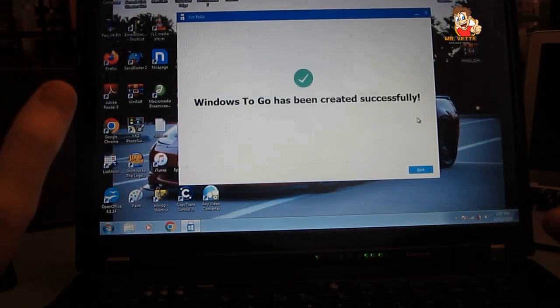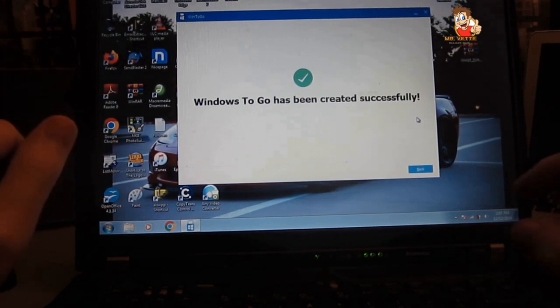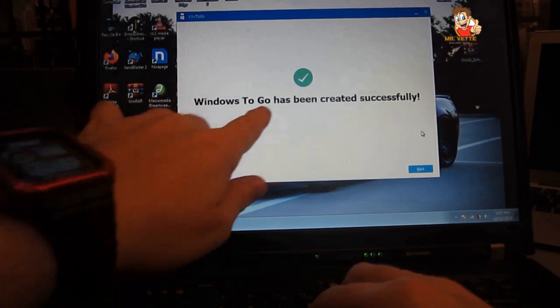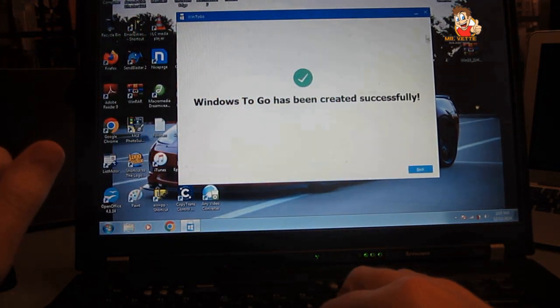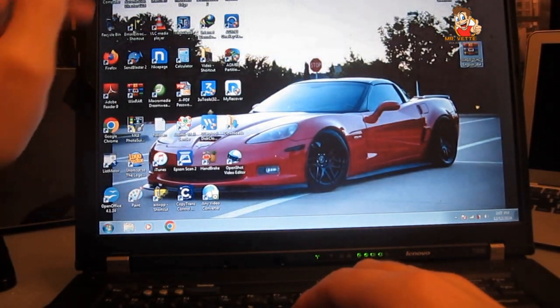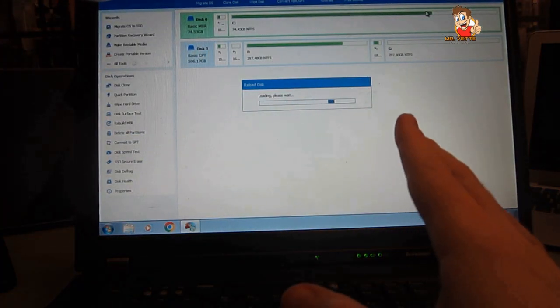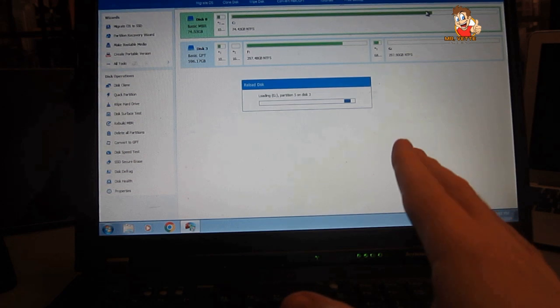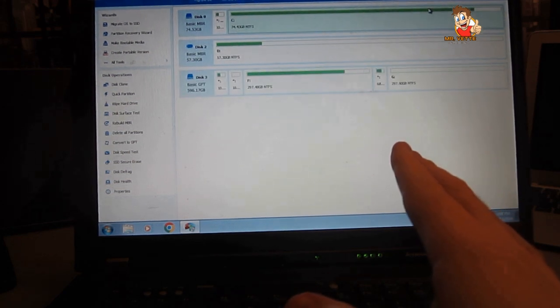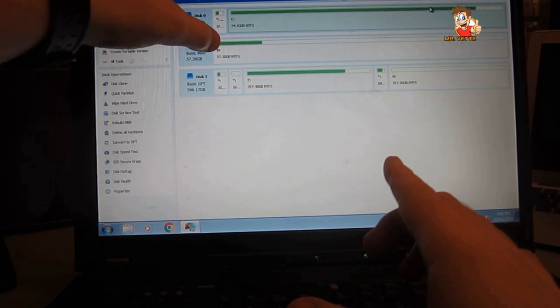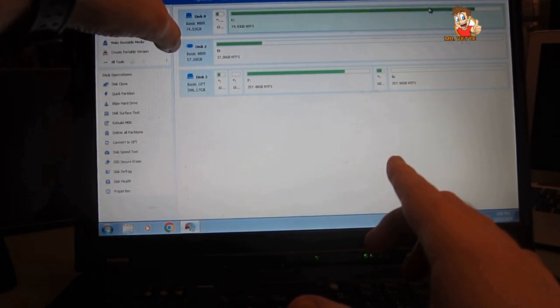Okay, so obviously it took a minute to finish, and Windows To Go has been created successfully, so we're going to go ahead and X that out. Now you can see right here it's already got the D drive, it's already partitioned it, everything.